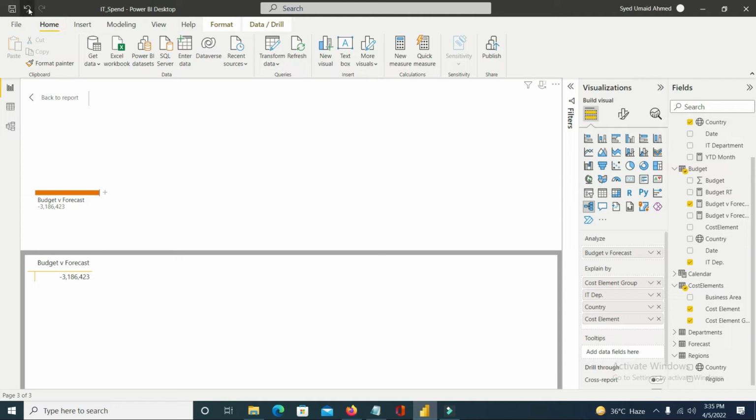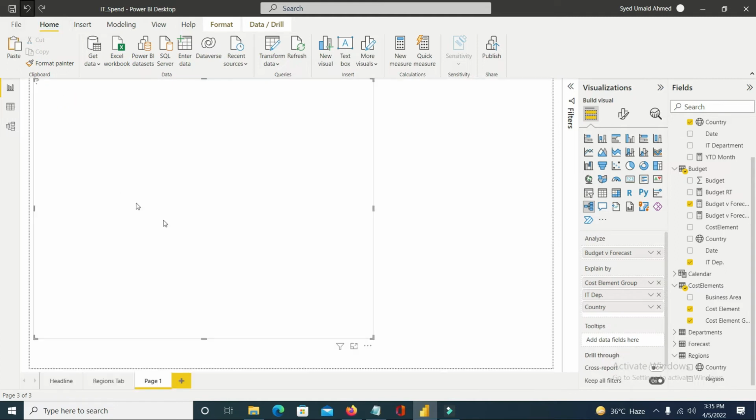Let me undo first, and I am here, and I will click on this plus button, and in this plus button there is an AI option, according to which we can select high value or low value. I can see there is IT department, country, and cost element. Let me add cost element group, cost element as well. Now there are four things.